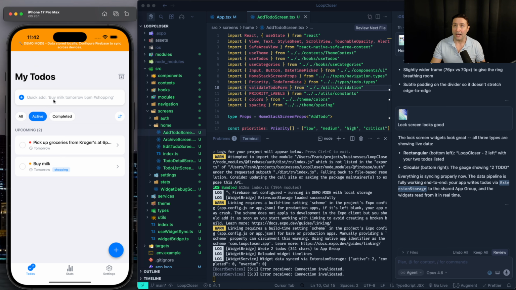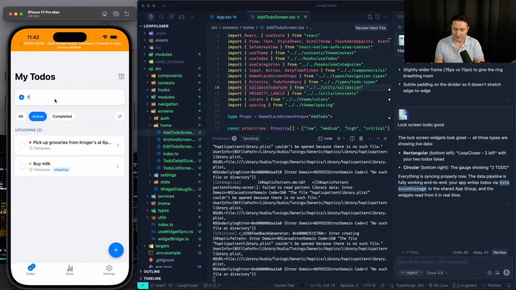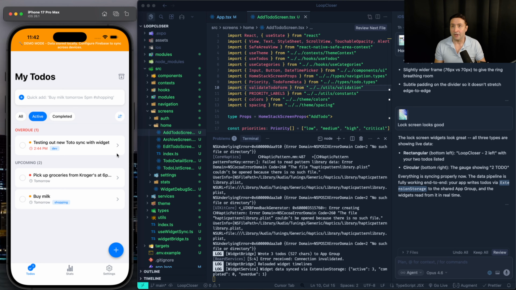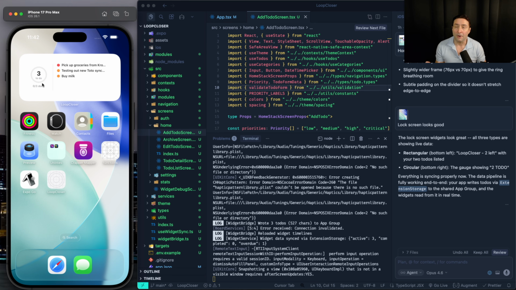It's going right to our app. If I add a new one, testing out new to-do sync with widget, #dev. Boom. And apparently, if I don't give it a time, it thinks it's overdue, which is interesting to see what it looks like on the widget, right? So if I go back, boom. Now I've got 3 to-dos, 0 out of 3 done.